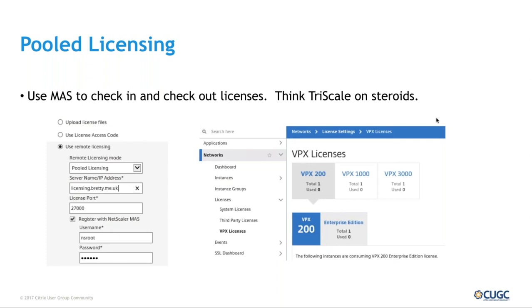Next. And then the other big thing around MAS is what's called pooled licensing. It gives MAS the ability to check in and check out licenses to the VPXs, or really whatever's connecting to them. You'll notice that in the instances, you'll see the ability to use what's called remote licensing, and you select the pooled licensing mode, and then you point it at MAS. And then in MAS, when you go into the Networks tab, you'll see all the different licenses you've loaded up on MAS, and it'll actually check them out.